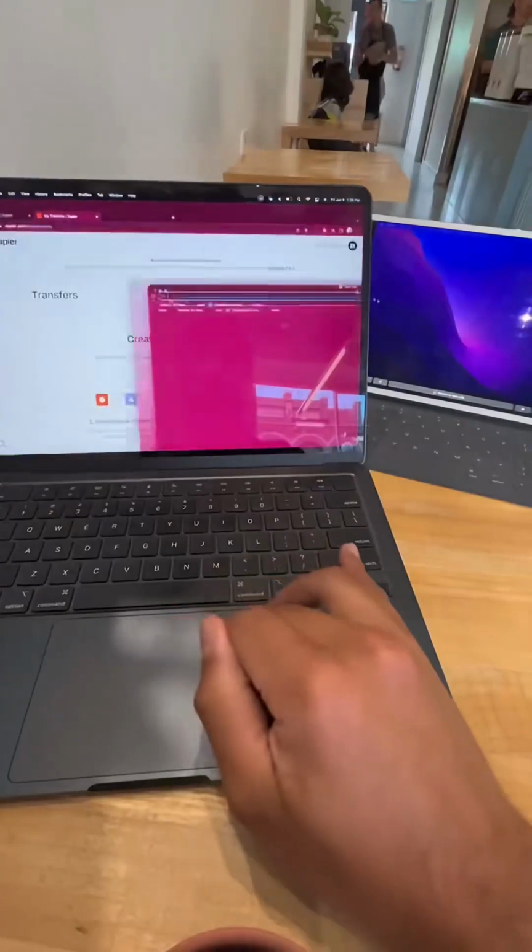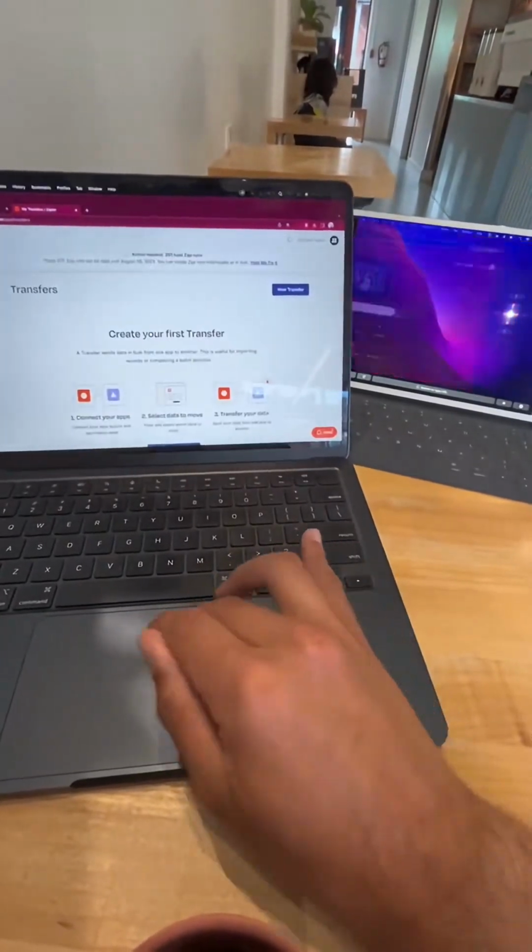You can either do this wired or wirelessly. You'll see here it works exactly like a second monitor. You can drag windows between them, use your mouse and keyboard on it. It is absolutely amazing, and here's how you do it.